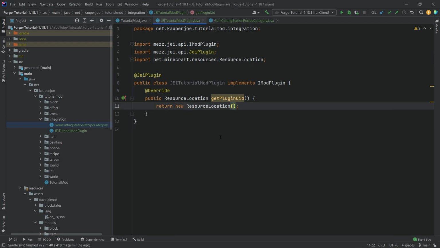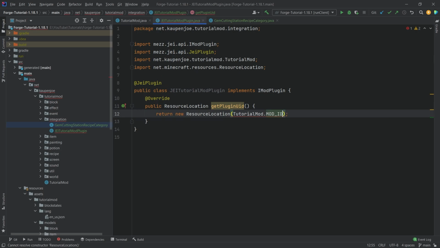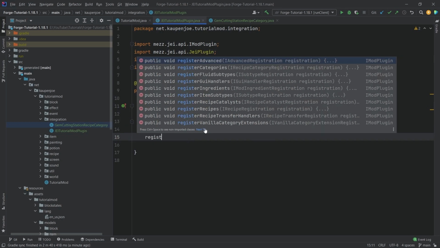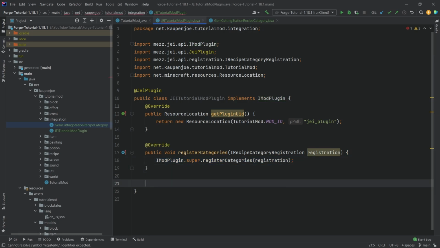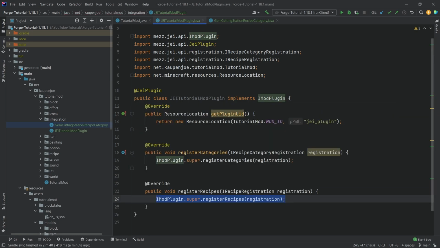Here, we're just going to make a new resource location for our tutorial mod ID. We're just going to call this the JEI plugin. There you go, and that should be fine. We also need to override the register categories method. So this is the register categories method, as well as the register recipes method, this one right here. So I will copy over the contents of this.